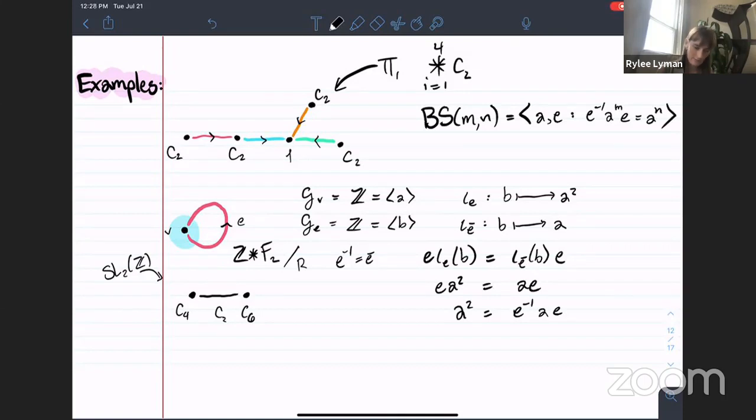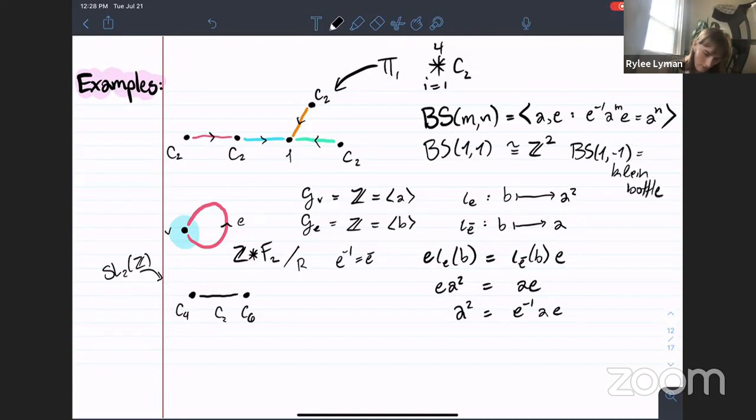Okay, so you can check, but if you replace M, N with 1, 2, then we get what we just had. And also, I guess we have that BS(1,1) is Z squared, and BS(1,-1) is the Klein bottle group. And then in other cases, the group is a little bit weirder. Great, good.